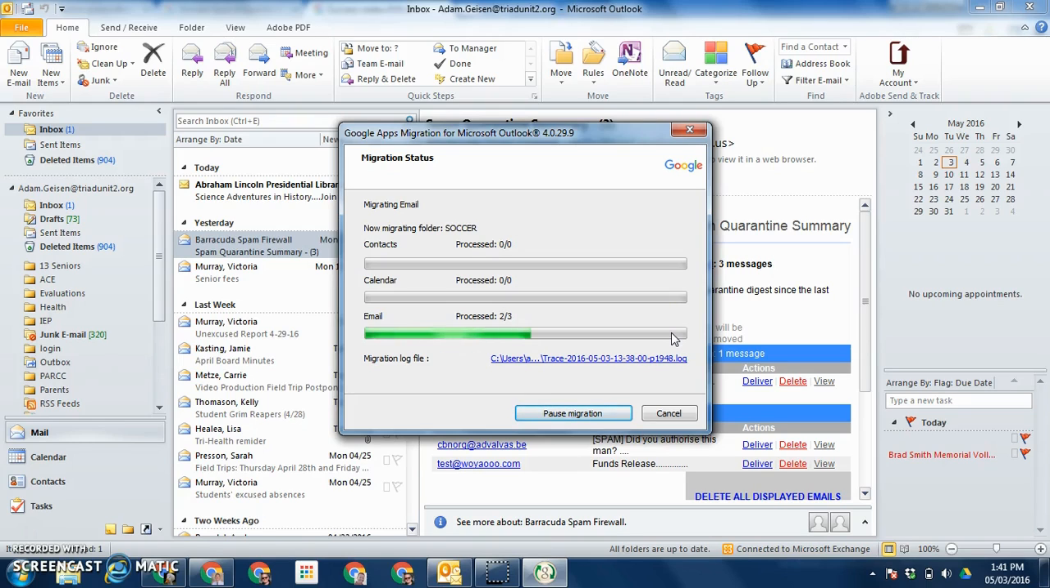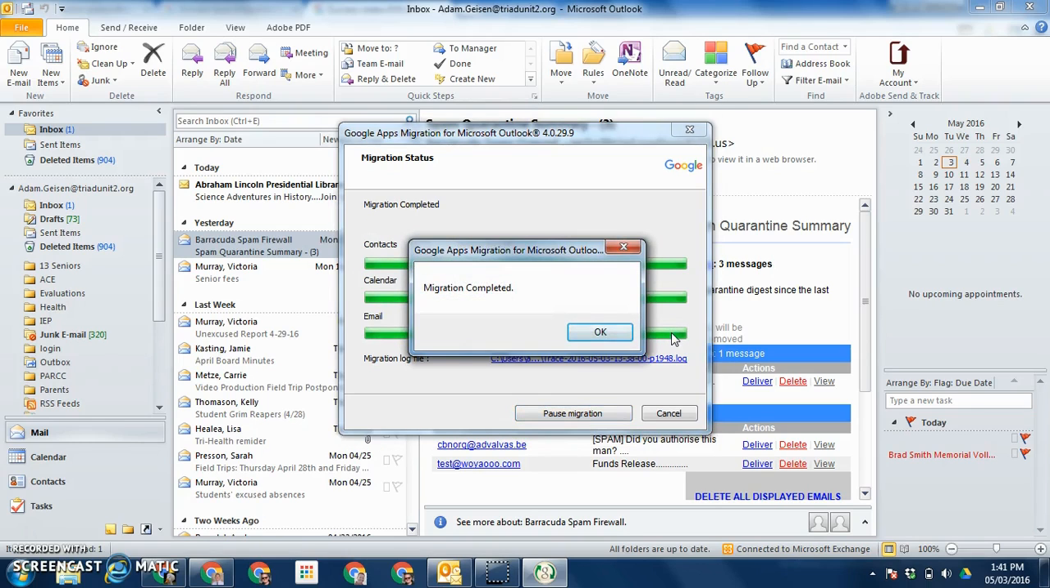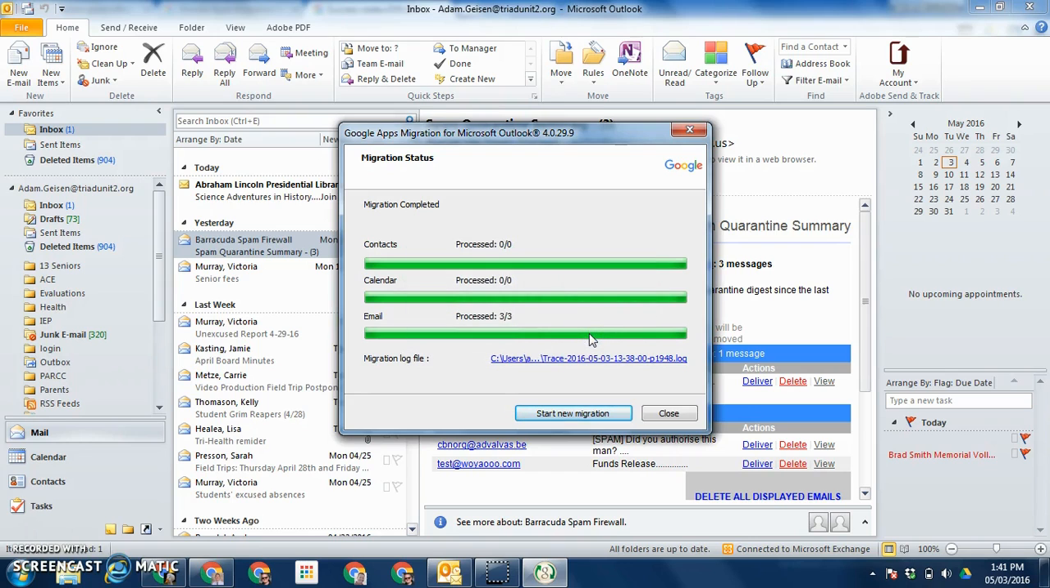So there it goes. It's got 1, 2, 3. Migration is completed. Moved pretty quickly through that. I hit OK. That's all I've got right now, so I'm going to close it. Okay, so I can do another migration and pull in a different file, however you want to do it.